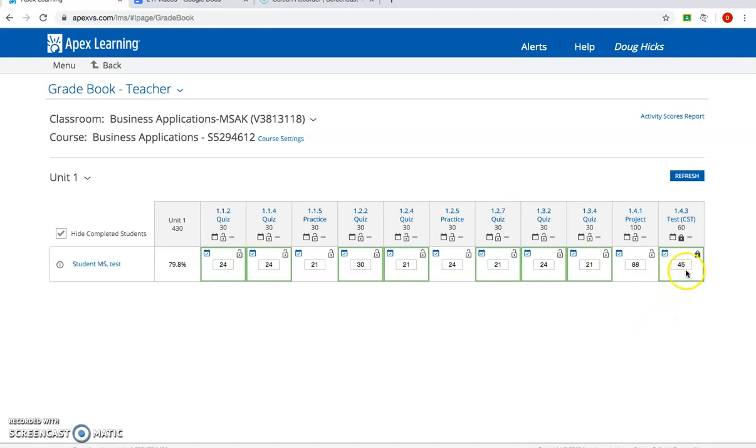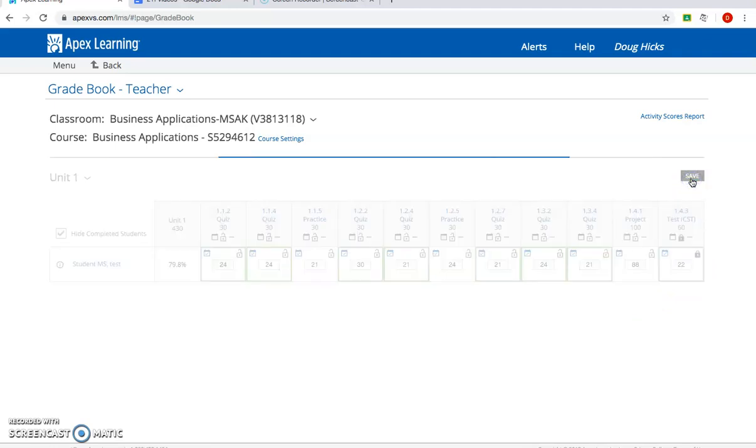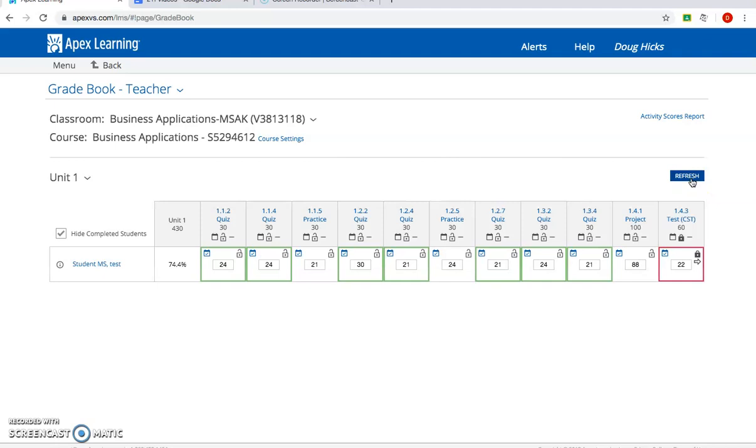If they don't pass, let's see what it looks like. So let's manually put a score in. If they don't pass, let's say they get 22 out of 60. You'll see the box will turn red, okay? And they won't be able to move on to Unit 2, okay? The arrow is actually open. If you push that arrow and make it solid, it will give them access to Unit 2.